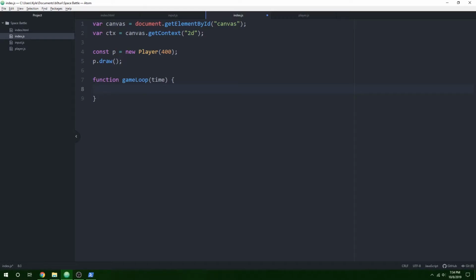The time parameter for our game loop is going to correspond to the current time when the game loop gets called, measured in milliseconds. We can use this value to determine how much time has passed since the last frame, and update any and all timers or positions of objects accordingly. To track the difference in time between this frame and the last frame, we're going to add a variable outside the game loop called prevTime, and that will store the time value from the last time the game loop was called.